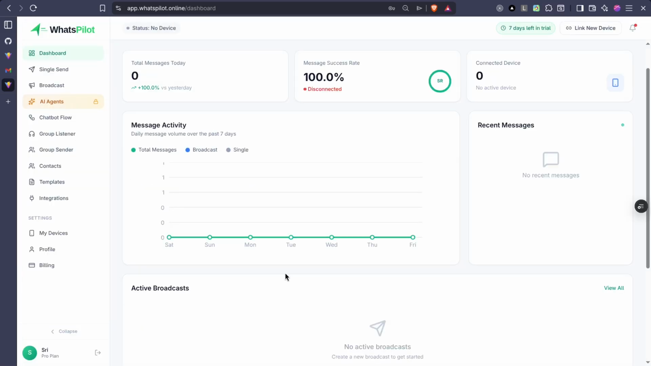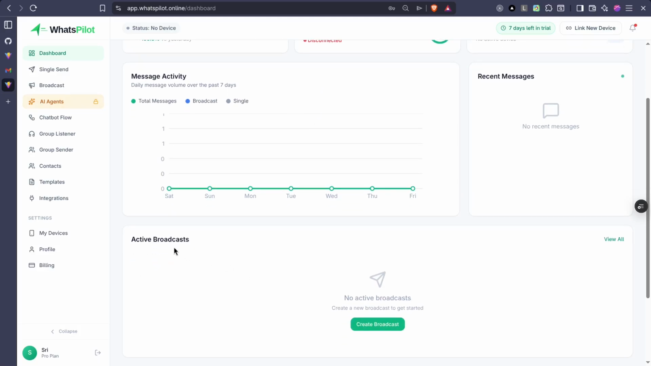After logging in, you'll be greeted with the dashboard. It will show the message activity, like how many messages you have sent over the week and what your success rate is. You can also see the active broadcasts that you might have.